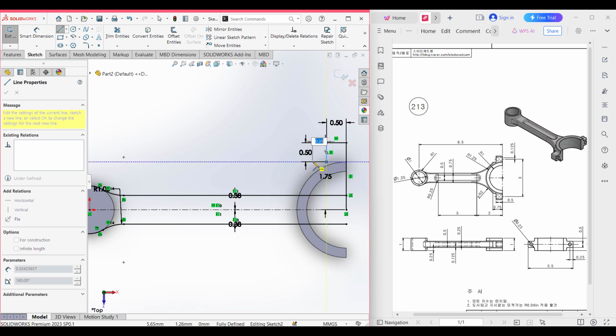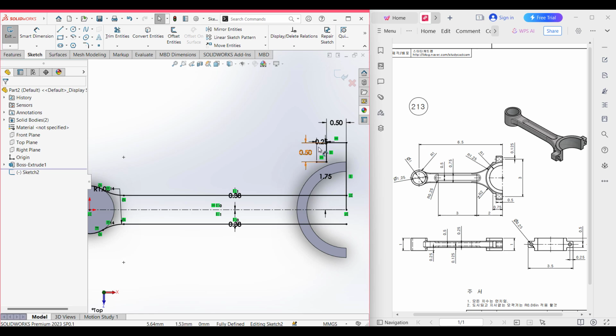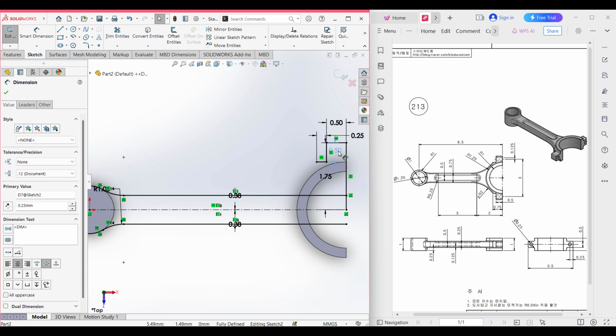Okay, then this distance is 0.75 minus 0.5 unit. Okay, so this portion has been done. I can dimension it this way, so it will be more clear.